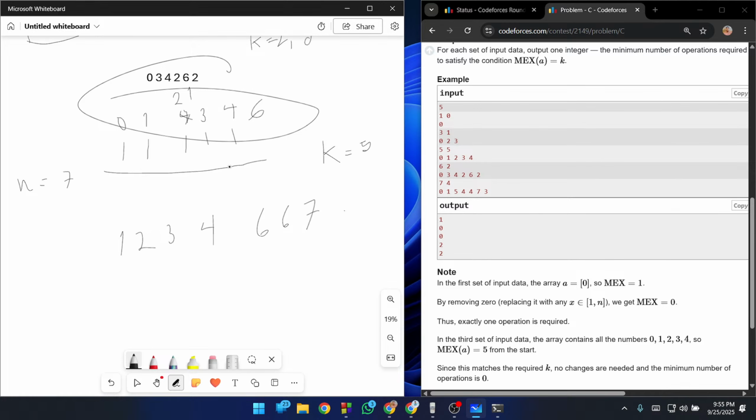Now we said that we have to have every element from 0 to k minus 1, and then we sorted the array and checked that the first element is not equal to 0, and we were about to change this to 0 and add 1 operation here. Then again, because this one is not equal to 1, we were about to change this to 1, add 1 operation, and so on. But that is a mistake.